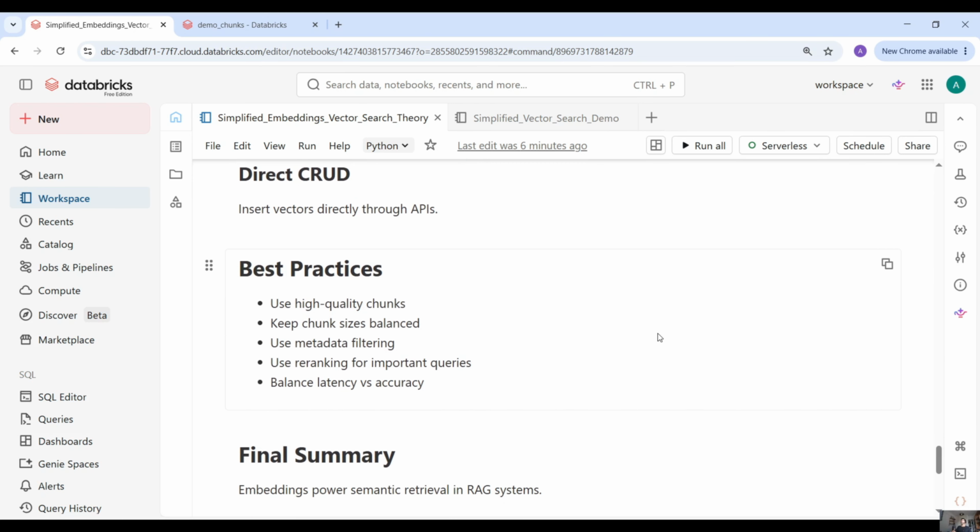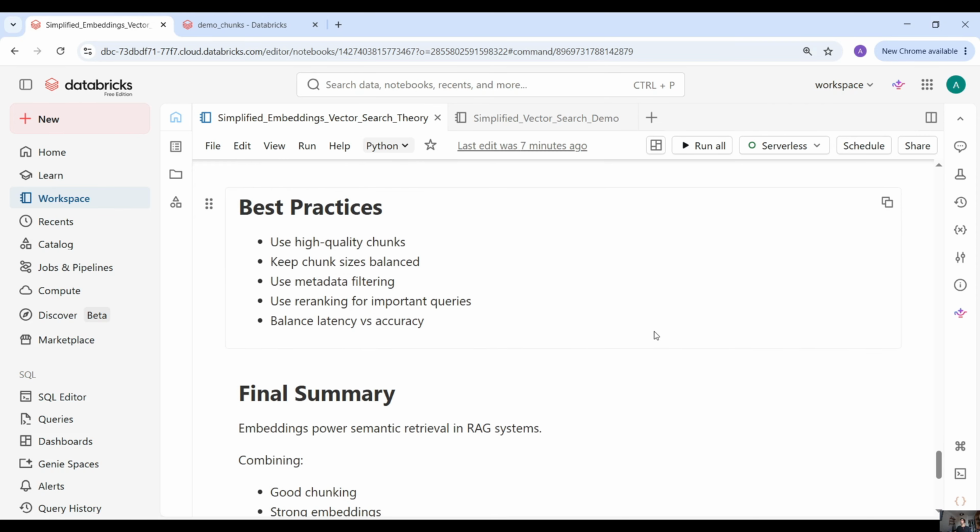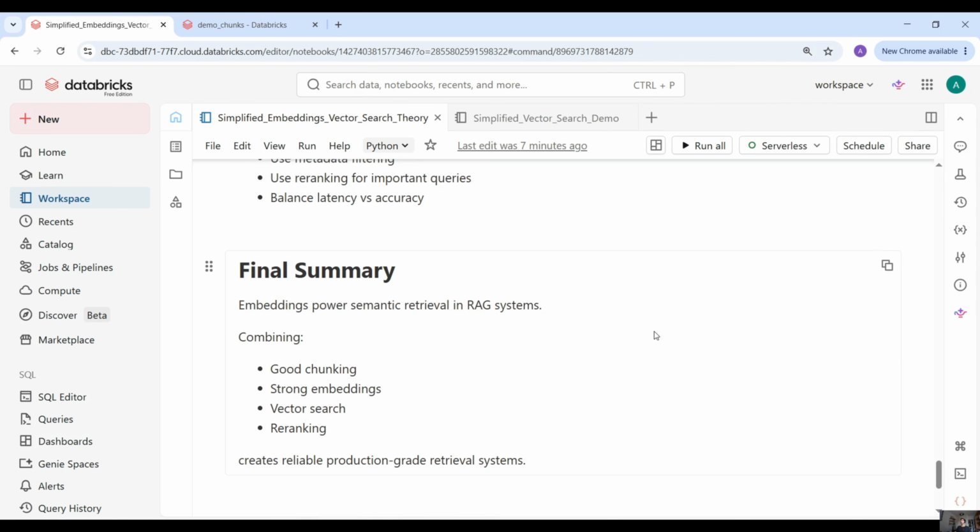Best practices: use high quality chunks, keep chunk sizes balanced, use metadata filtering, use re-ranking for important queries, and balance latency versus accuracy. And the final summary: embeddings power semantic retrieval in RAG systems, combining good chunking, strong embeddings, vector search, and re-ranking creates reliable production-grade retrieval systems.